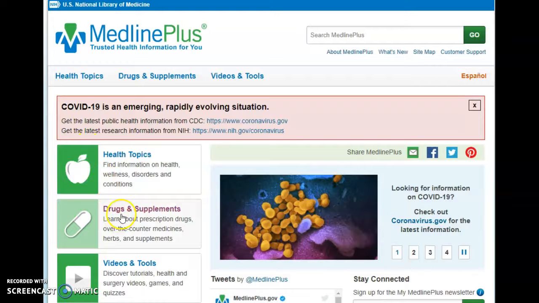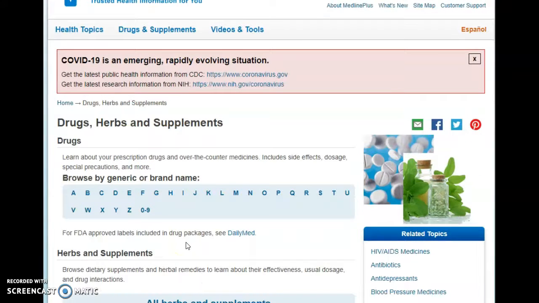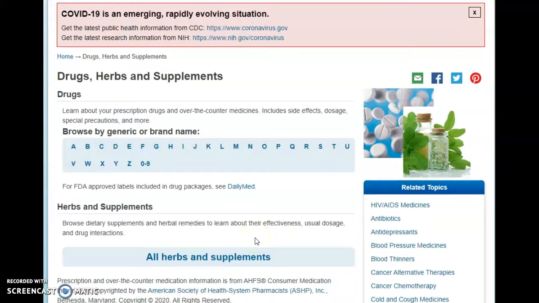When we click on drugs and supplements, you may browse medications by first letter. For official FDA labels and inserts, I suggest the supplemental website DailyMed. Medline Plus also conveniently covers herbs and supplements.